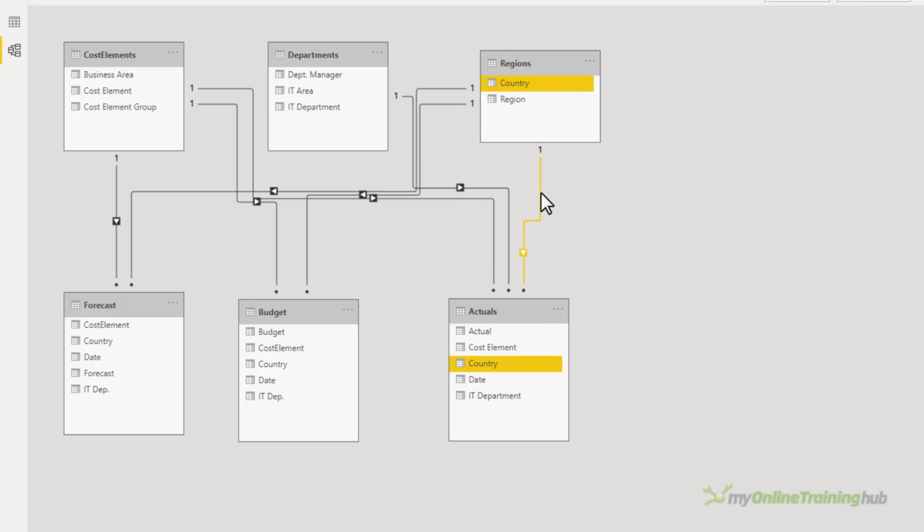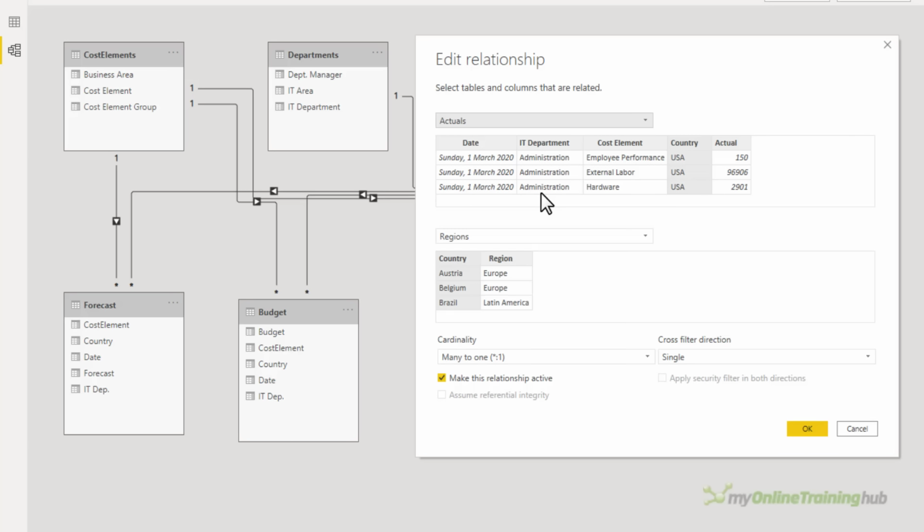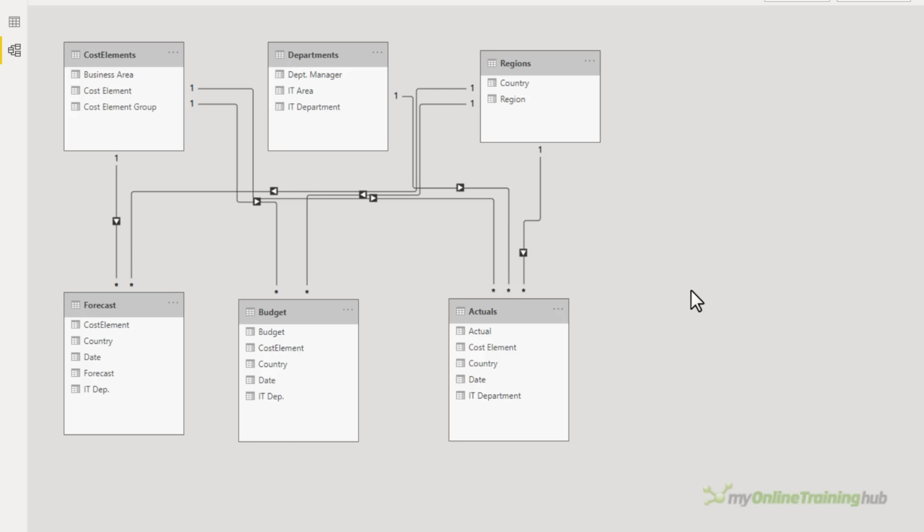Now these relationships were automatically set up for me when I loaded the tables to the model, but if required I can double click the line and open the Edit Relationship dialog box where I can make changes. I'm happy with this one, so I'll leave it as is. Now one thing I notice here is the Departments table only has one relationship with the Actuals table, but it's missing relationships between the budget and forecast, and that's probably because the column name in the budget and forecast tables is spelt slightly differently. And that's fine, I can create those relationships now.